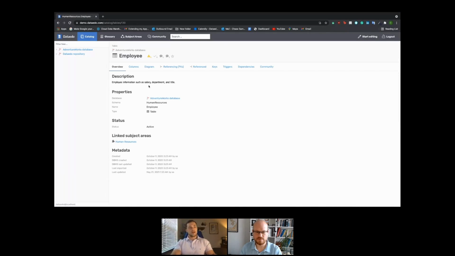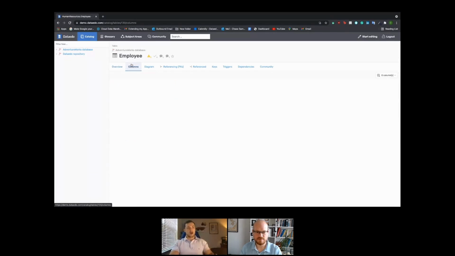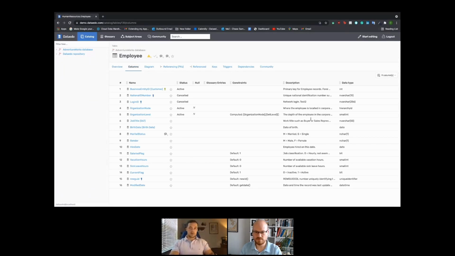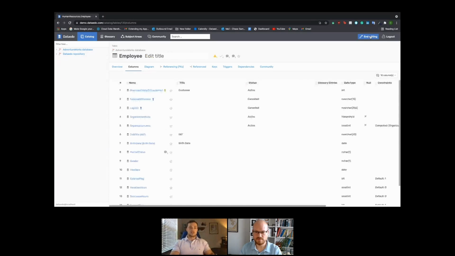Go into employee, and we can see the description of this table at a higher level, and even get down into the column level. The column level is where we're going to have our descriptions, our custom fields, and any of the documentation that you built out. And if you do have an editor's license, you can come in here and actually edit within the web catalog.